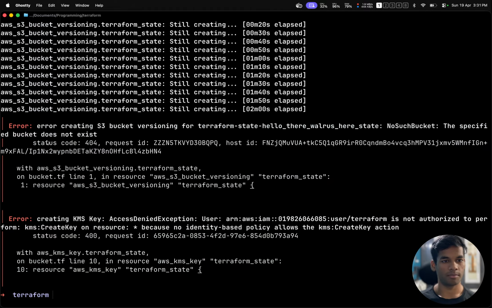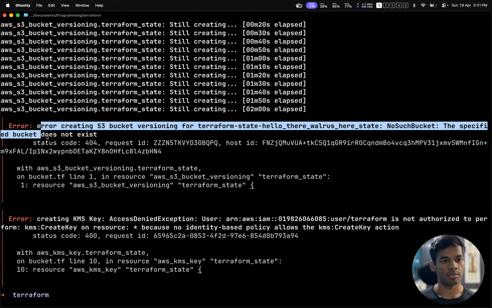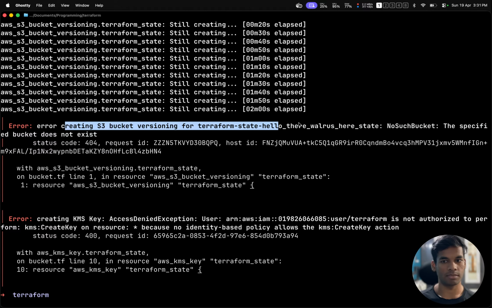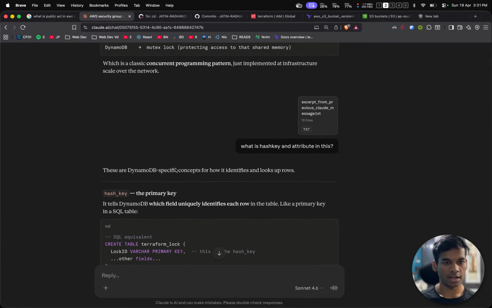Okay, error creating S3 bucket versioning for Terraform state. No bucket. The specified bucket does not exist. The bucket does not exist. That is why we are trying to create a bucket.